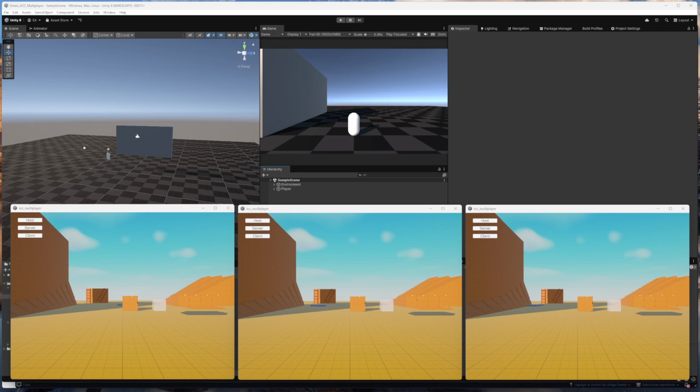Welcome to this guide on how to set up multiplayer using Unity Kinematic Character Controller with Netcode for GameObjects using Server-Authoritative movement as well as client-side prediction. In this tutorial, we are going to be actually implementing the networking part of the Kinematic Character Controller.